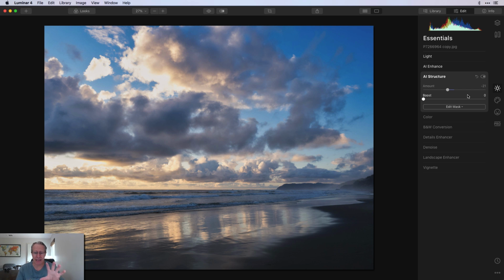I usually mask it in, but 80% or so of this photo is sky and water, and that's where I like to use AI Structure. And because the beach was already so smooth, I just went across the entire photo. Okay, next up was color.